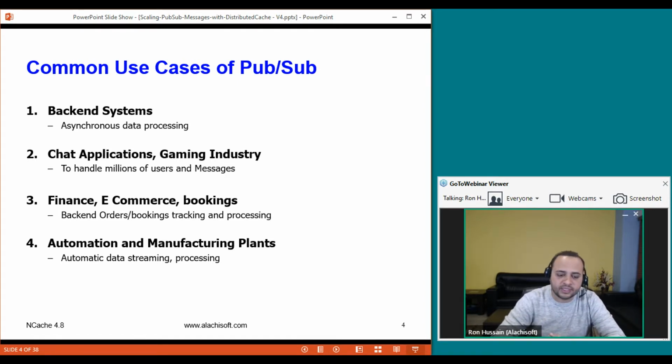Again, they may have to do some back-end orders, booking, batch processing, some calculations, some finance related estimations. So that can be done with the help of PubSub, where one application is publishing messages, data consistently to a communication channel, and then that communication channel is in turn transferring it to all the subscribers which are connected to it. And then automation, manufacturing, support systems, any allocation, task allocation, work allocation, or data streaming and processing. These are some of the common use cases of PubSub.